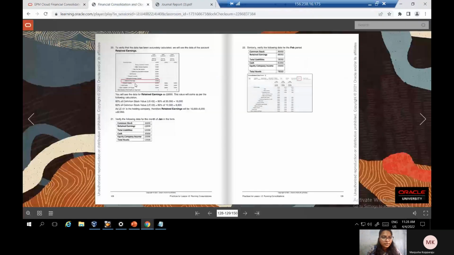Back to the application, we can see the retained earnings. You can see the retained earning is 20,000. This is the value as per the following: 80% of the stock is 16,000 and 60% of stock is 6,000. And we have the common stock, total liabilities, cash, equity, cash income, and total assets.